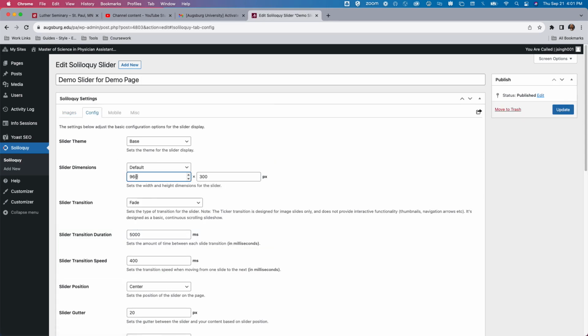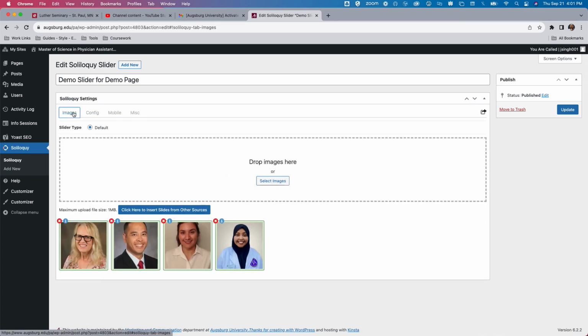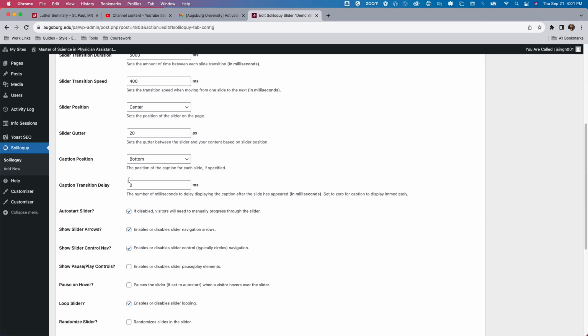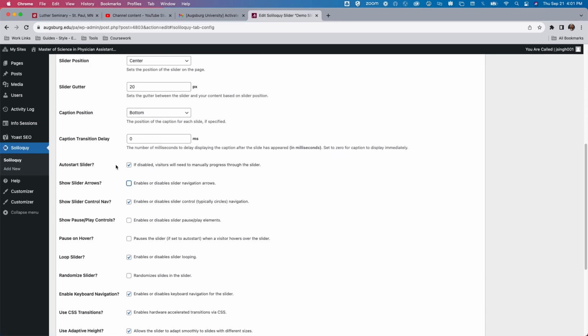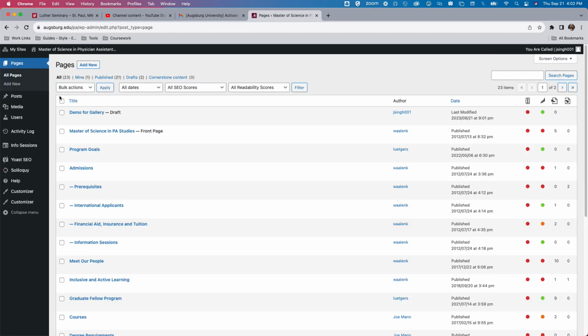And let's just say here, our slider dimensions are going to be 500 by 500. On mobile, we're going to go 300, and maybe we're going to say we don't want to see slider arrows. We also don't want to show the controls. Those are the circles at the bottom. All right, we're good with that. Let's hit update, go back to our page, and here's the demo for gallery.